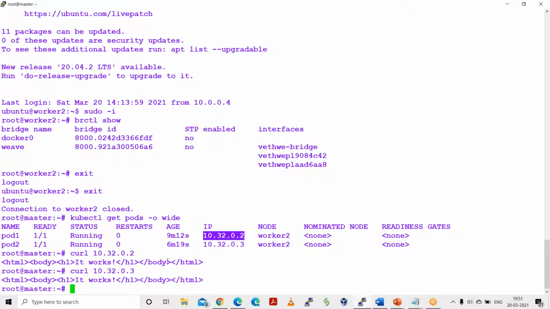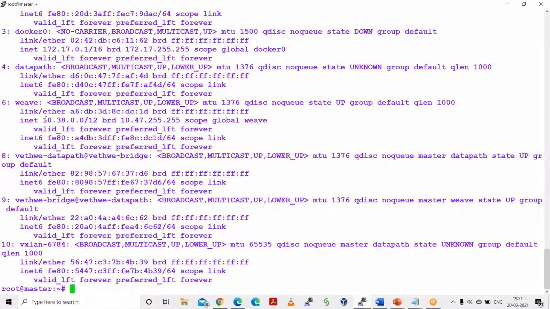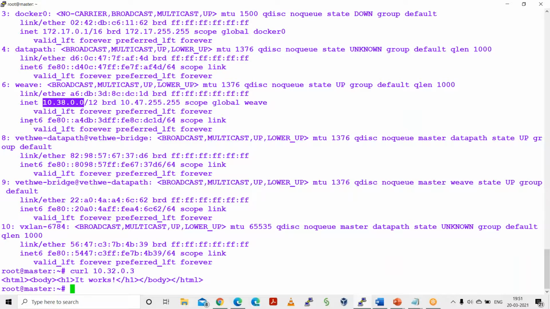Why am I getting output? Because the IP address is 10.32.0.2. This is in the same network as your pod network, or whatever the Weave network is giving. If you see the IP addresses of the bridges also, the Weave network has 10.30.0.0 and Docker has 172.17.0.1. So this IP address is available, and that is the reason we are able to talk to the IP addresses of the pods from the worker nodes.